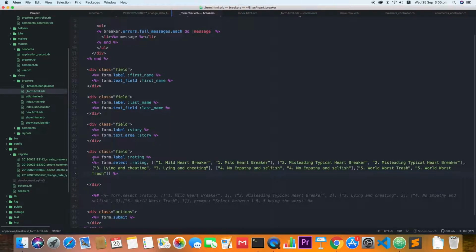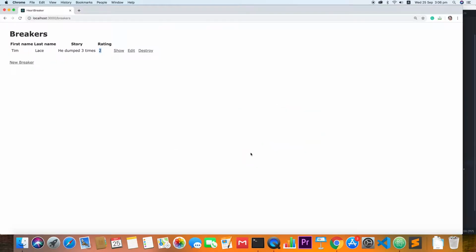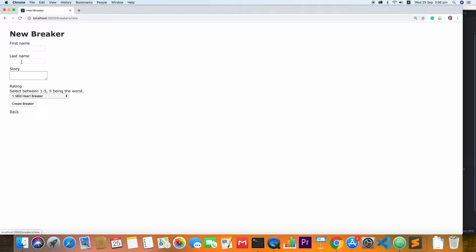And I'm gonna put another label here, and then select between 1 to 5, 5 being the worst. I'm gonna put this here, and comma there. So let's run this on the browser, and then we're going to new breaker, and here now we got a select box. The world was trash. Okay, so for fun, let's create a value.